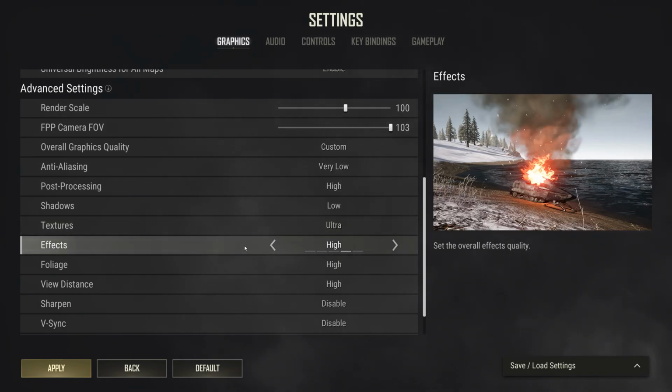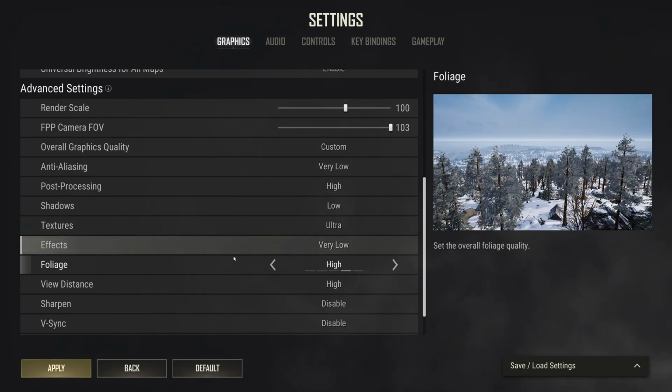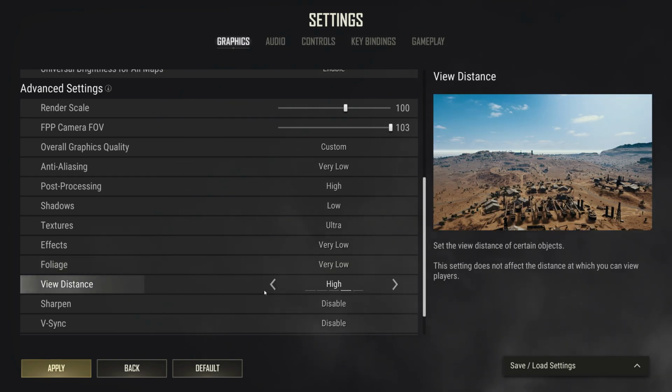For effects, try either low or very low. Don't need anything higher than that. Foliage can be left as very low. View distance should be on medium or high. If you're on a low-end system, then obviously you might want to put it on low, but definitely try and keep it to as high as possible.